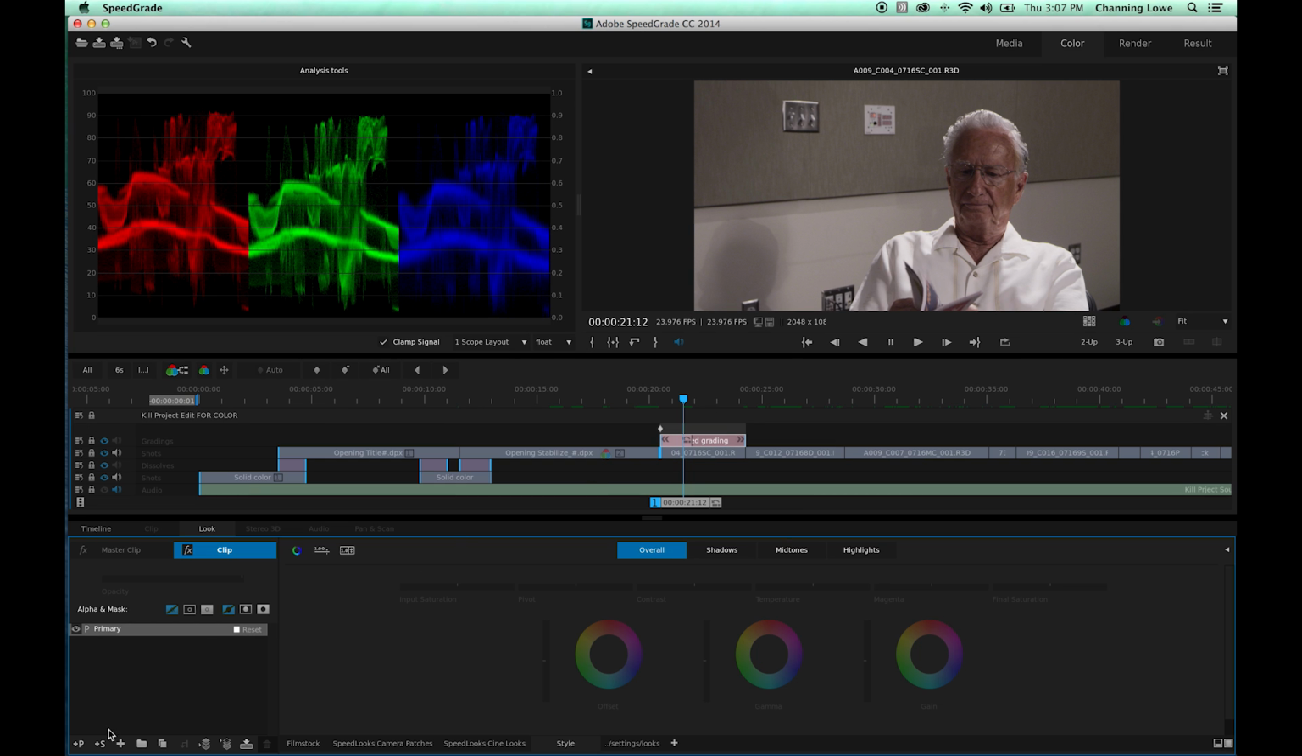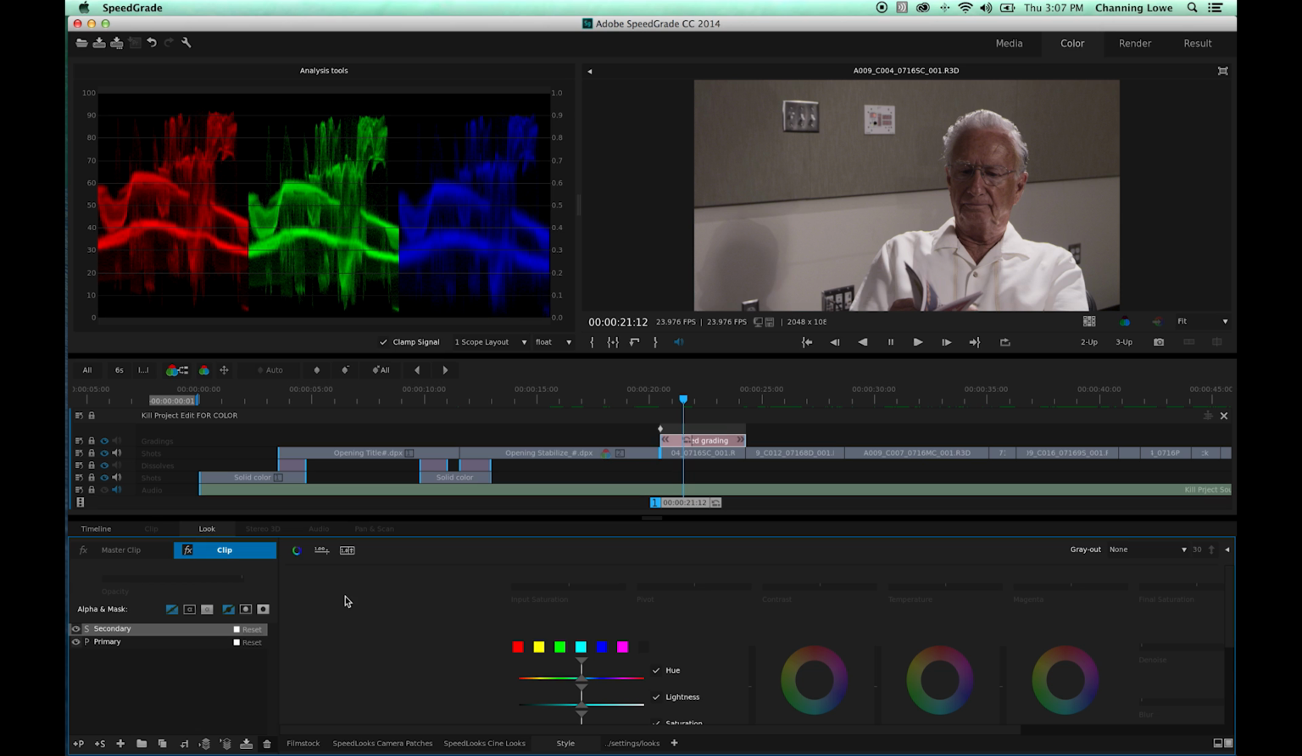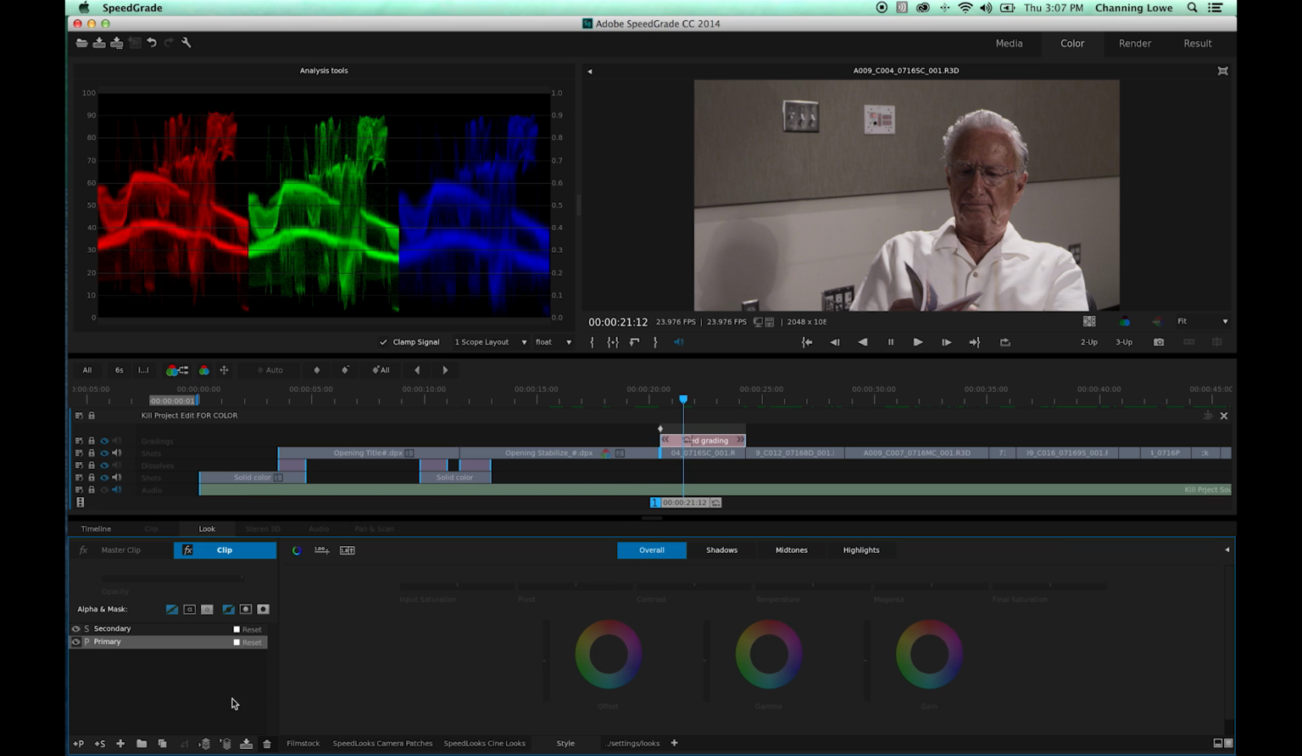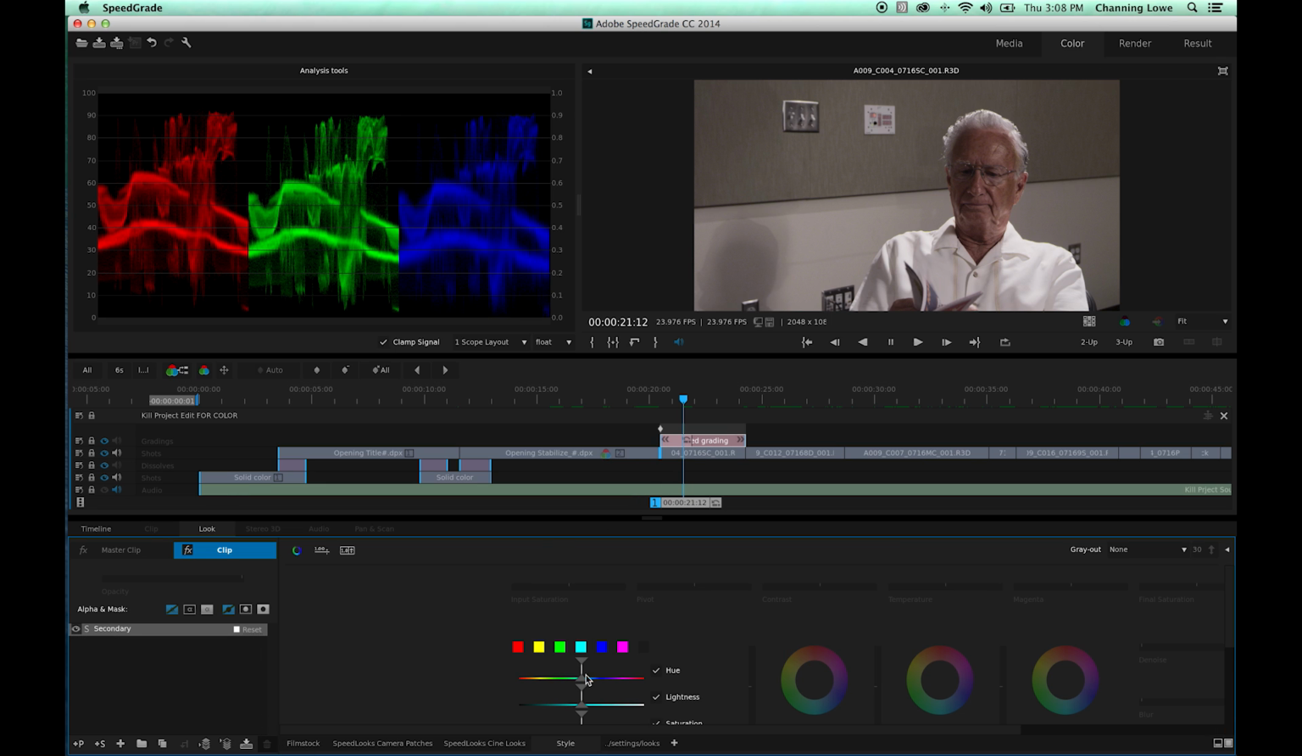I'm going to select the top clip there. We're going to add a secondary to the top. It natively has a primary which has not been affected. I'm not going to use that on this second layer up here, so I'm going to just delete my primary, and we're going to concentrate on secondary color correction here.